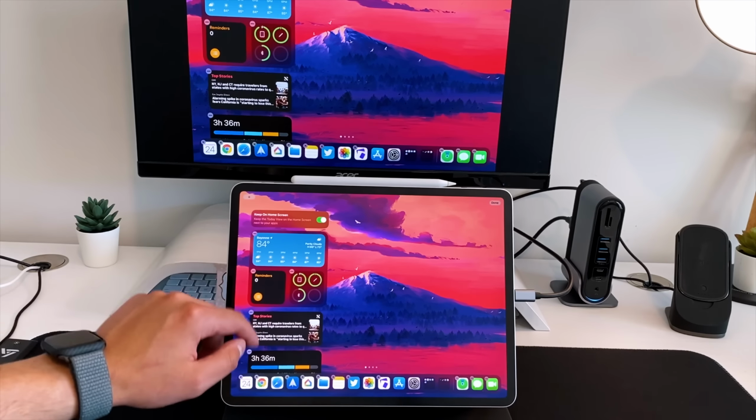Number two, it has to be the fact that I can't put my widget anywhere on the screen like I could on an iPhone with iOS 14, which is really frustrating because I feel like it should have come to the iPad because there's a lot more screen real estate than an iPhone. That's just my thought on that.